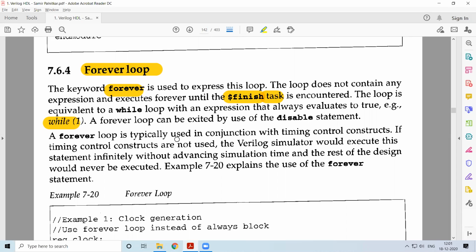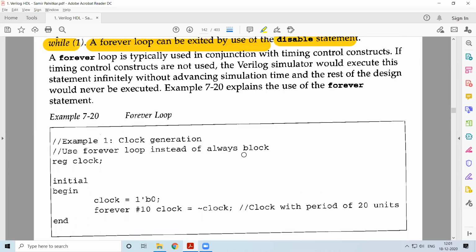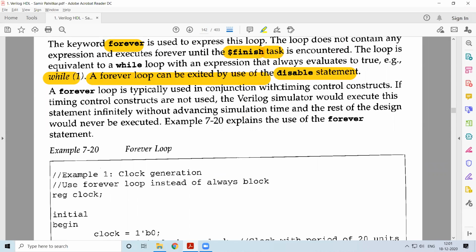There is another way: we can exit the forever loop using the disable statement. Otherwise, you have to use timing constraints with the forever loop. If you are not using timing control or disable or dollar finish, then you will be stuck in the infinite loop and the rest of the Verilog code will not be executed. So you should be careful when you're using the forever loop. If you don't put a timing control, disable statement or finish task, it will be in an infinite loop and continue forever.